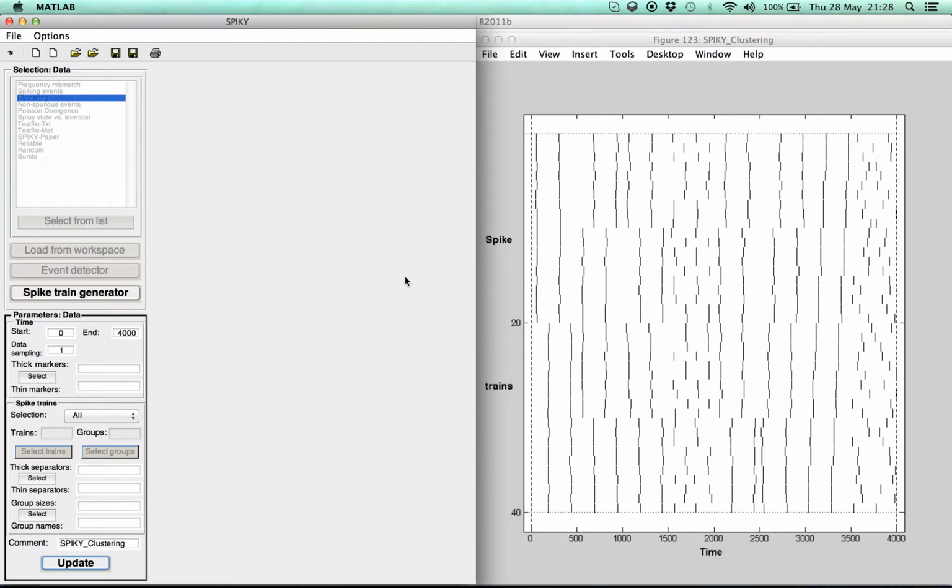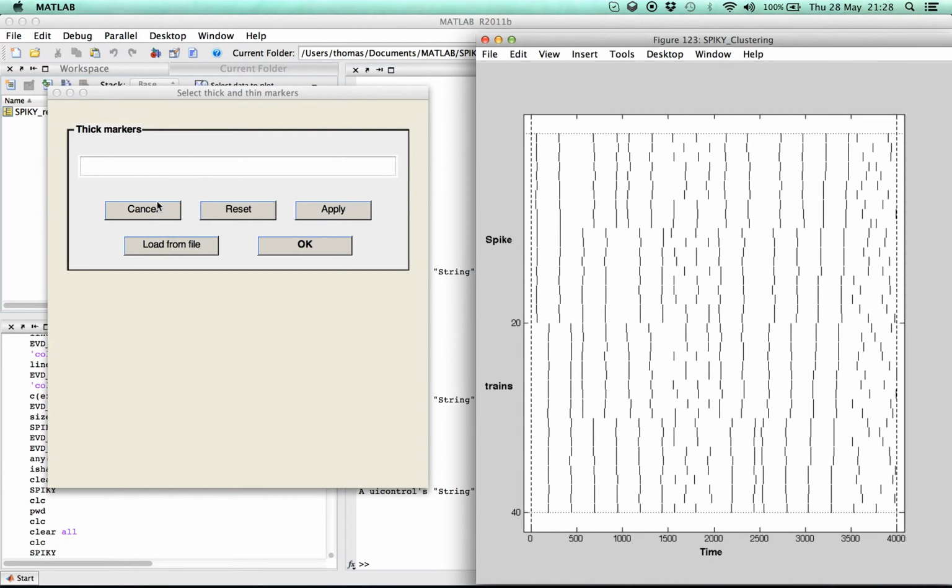First, we would like to select time markers. In real data, this could be specific events such as seizure onset and offset in epilepsy data, trigger onset, offset during stimulation, etc. Pressing this Select button leads to a new selection window, which assists us in selecting two types of time markers. We start with the thick markers, typically used for more important events.